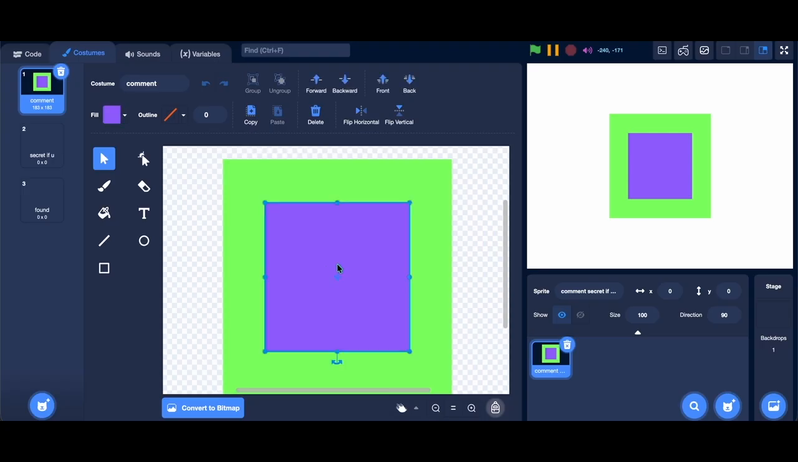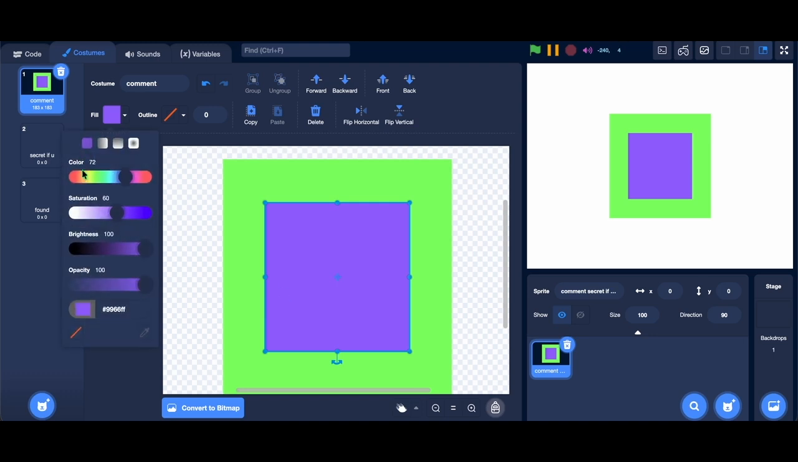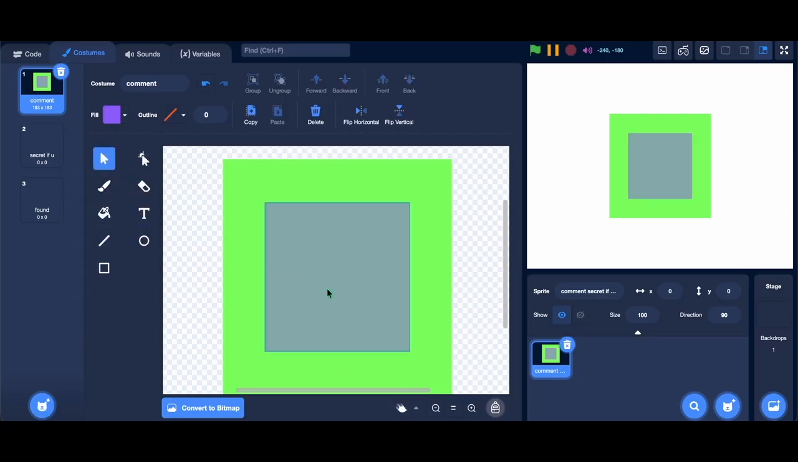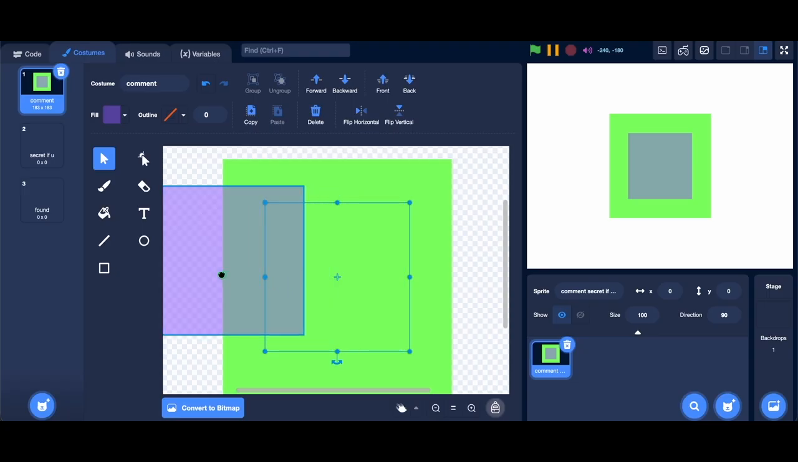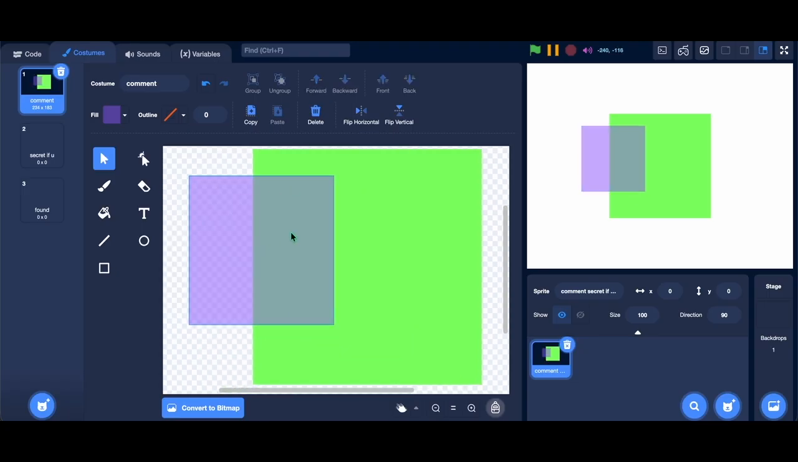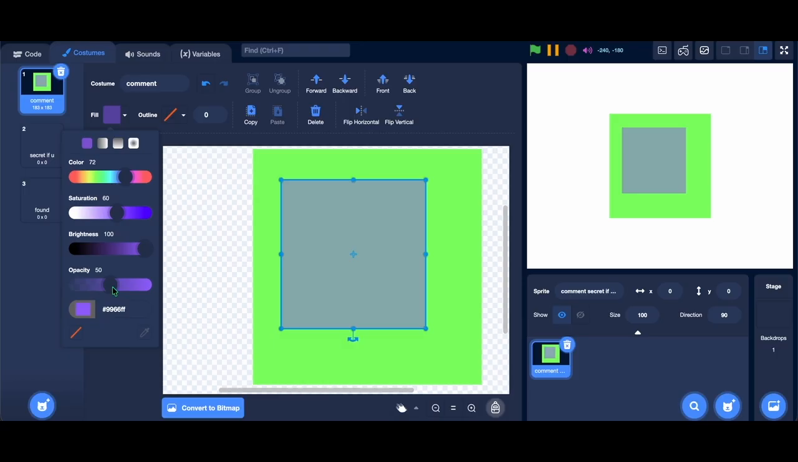Okay, so we have this purple square and this green square, but what if we want this to be translucent? Not completely transparent, but translucent. Well, we now have this opacity slider that we wouldn't have gotten in normal Scratch. And here, voila. And I'm not just changing the color, this is real. See? Now, okay, let me just set this back.